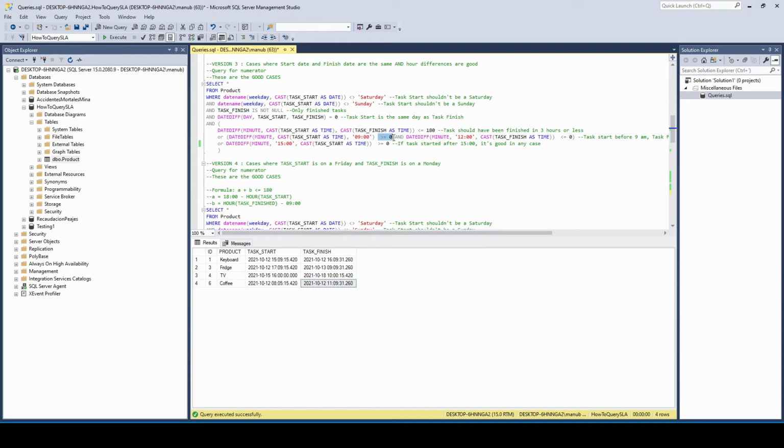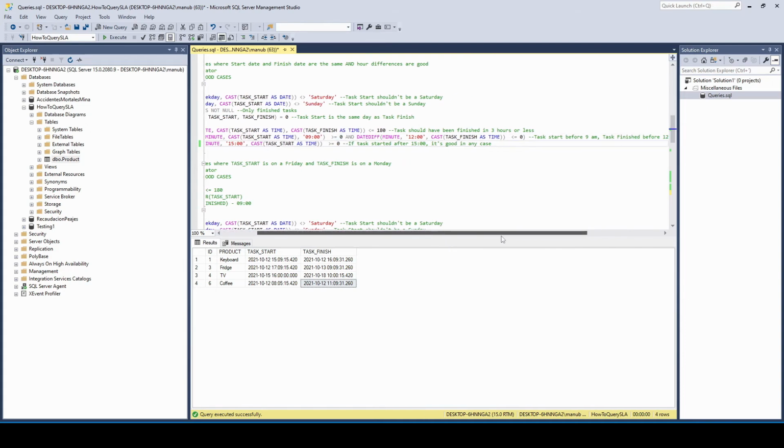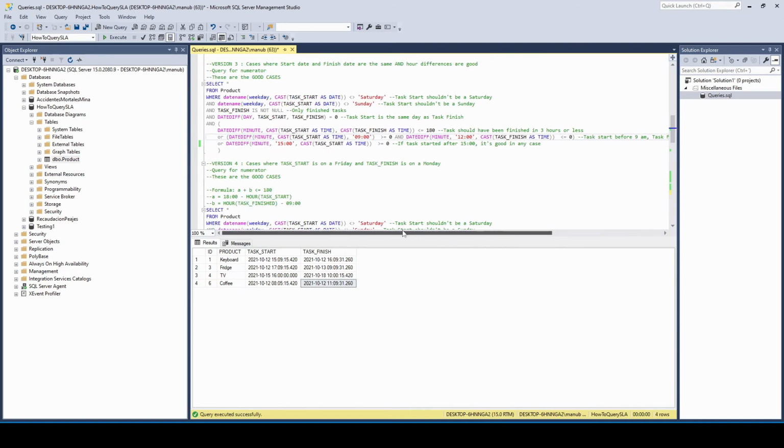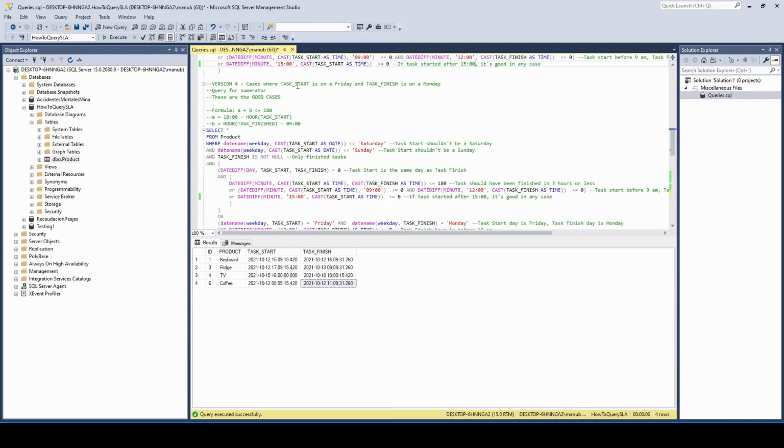So if it starts before 9 a.m. and it is finished before 12 p.m., it's good. And the last constraint is that if task started after 3 p.m. or 15:00, it's good in any case. Because the task finish date, the task finish hour is going to be after 3 p.m. and it is good.